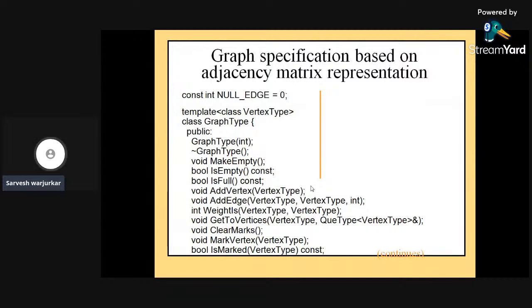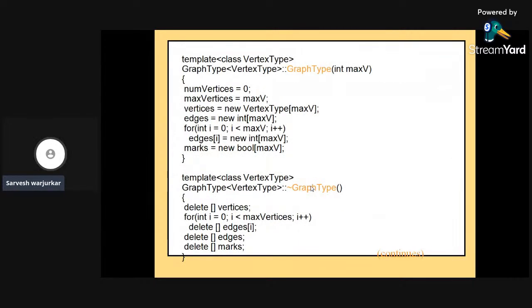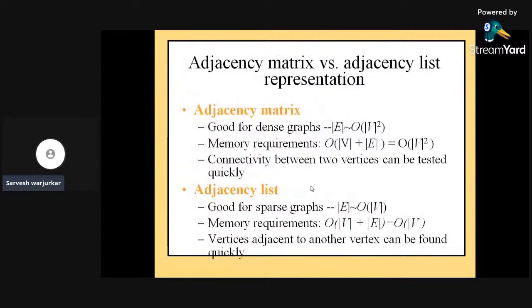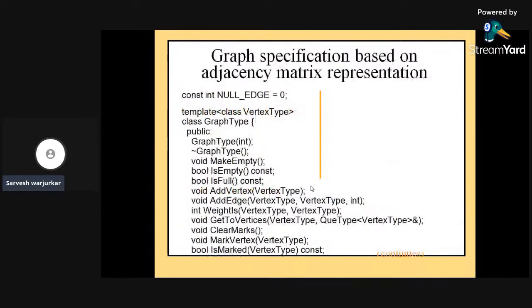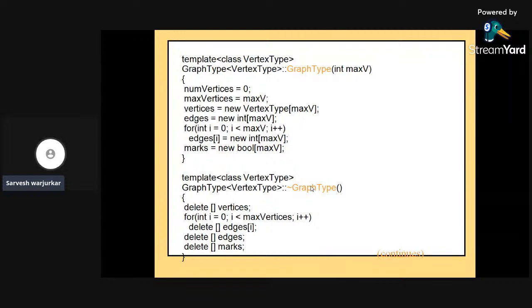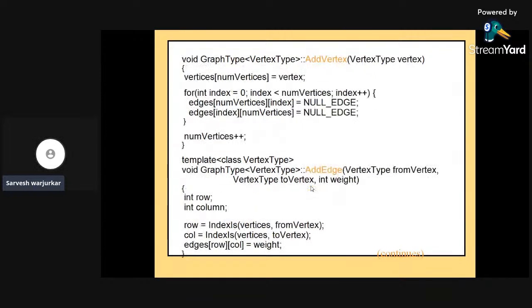This is the simple graph specification based on adjacency matrix representation. If you follow the adjacency matrix in a proper way, it is simply like this, where the constant is integer null edge equal to 0, and so on. As I already said, the adjacency matrix can be used when the graph is quite dense. It is definitely applicable to dense graphs only.